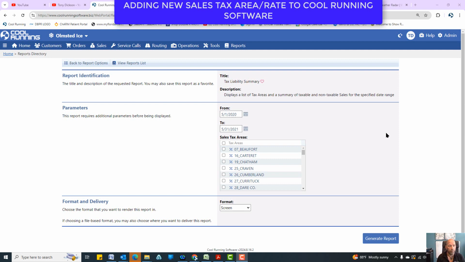But unfortunately, where I'm from in Ohio, we had to charge the sales tax for the jurisdiction we are actually delivering to. Okay, so that being said, I'm going to show you how to go about adding a new jurisdiction. In a lot of places that we deliver to, you have to charge whatever the city tax rate is. And the city tax rate is an accumulation of the state, the county, and the city. So you could have multiple different types of sales tax jurisdictions, but you can set all those up in Cool Running and have reporting to tell you how much taxable and non-taxable sales are collected in those jurisdictions.